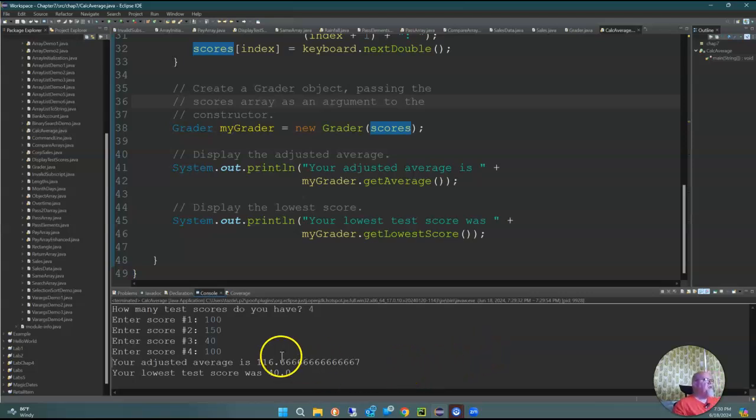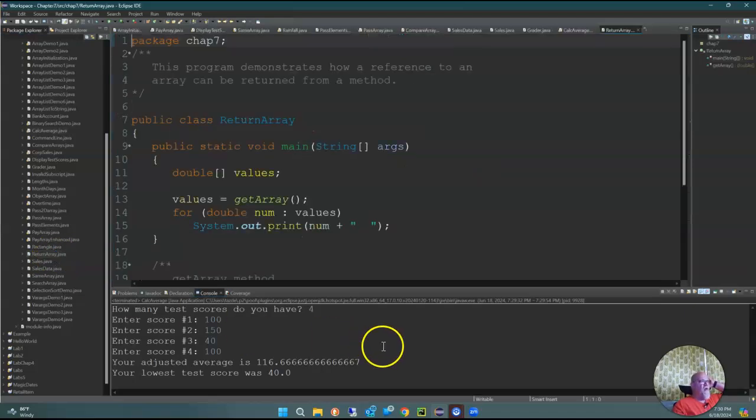Let's open up return array. And return array is kind of wild, because look at this. In our public static void main, I've got double left and right square bracket values. So here I've created an empty array. It has no elements in it. There's no shelves. There's no shelves in my bookshelf.